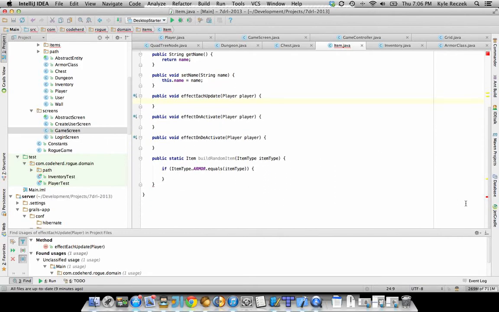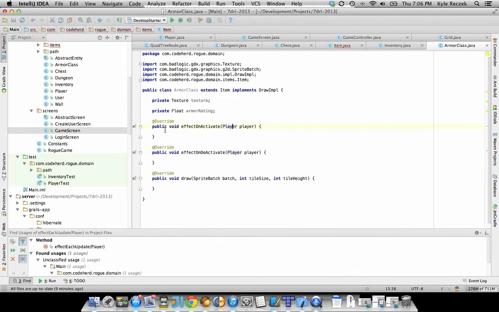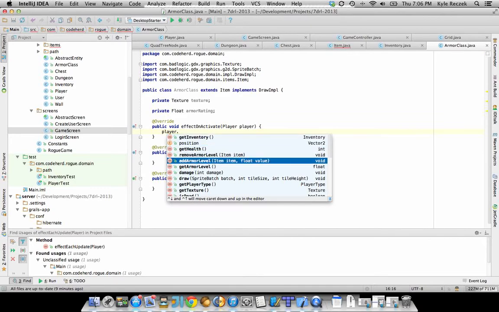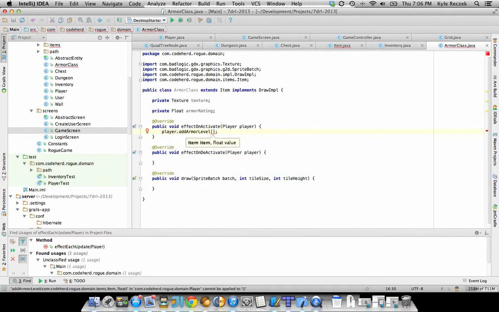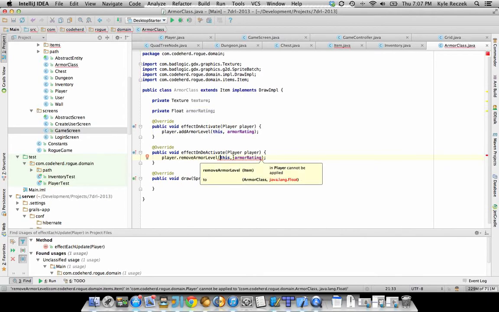What's this red stuff here? Oh, okay. So yeah, reactivate it. We want the player to add armor to its list of armor. So we'll go like add itself, and then the armor rating, and then when it's done, we'll remove the armor level.